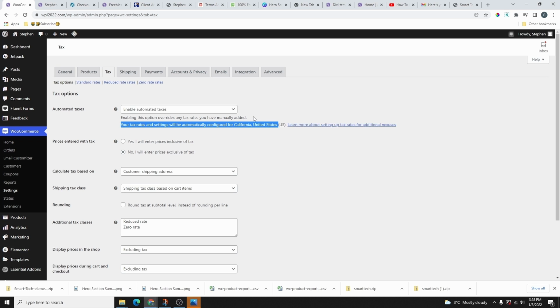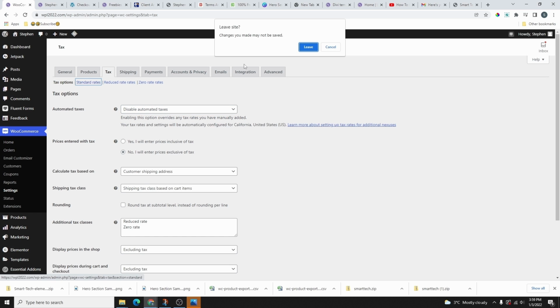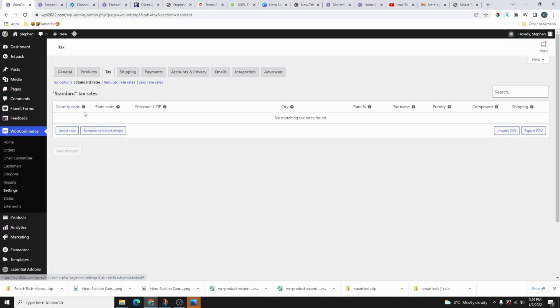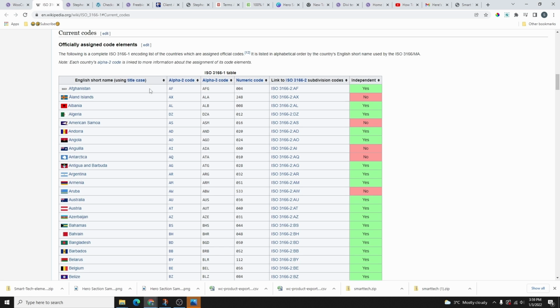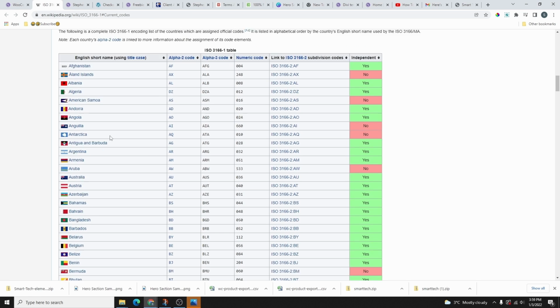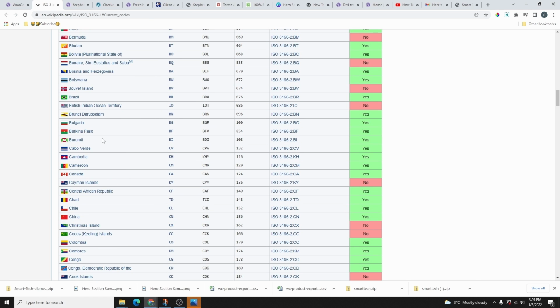If you're somewhere else, for example in Canada, you can click on disable automated taxes, and then click on standard rates, and then click on leave, and from here we are going to add a new tax rate. For this one you will have to click here to get the country code. Maybe for this one we want to add one for Canada. We're going to scroll down here and find Canada on the list. So here is Canada and the code is CA.